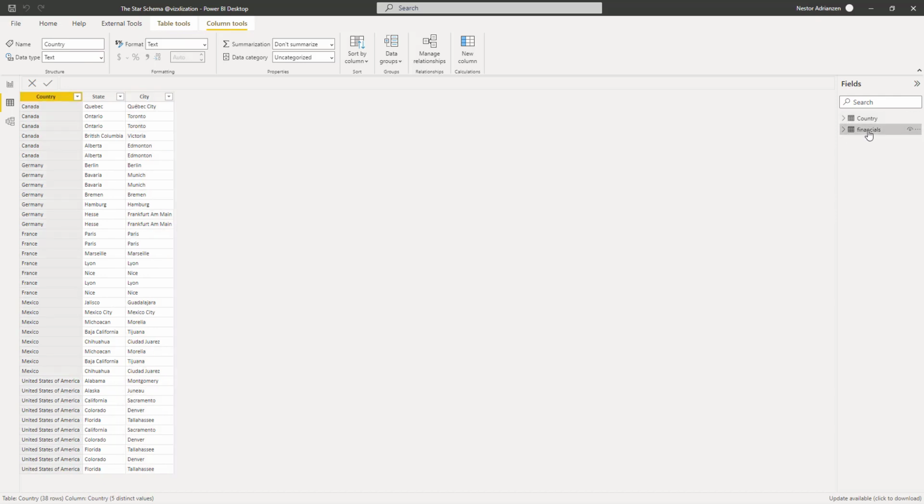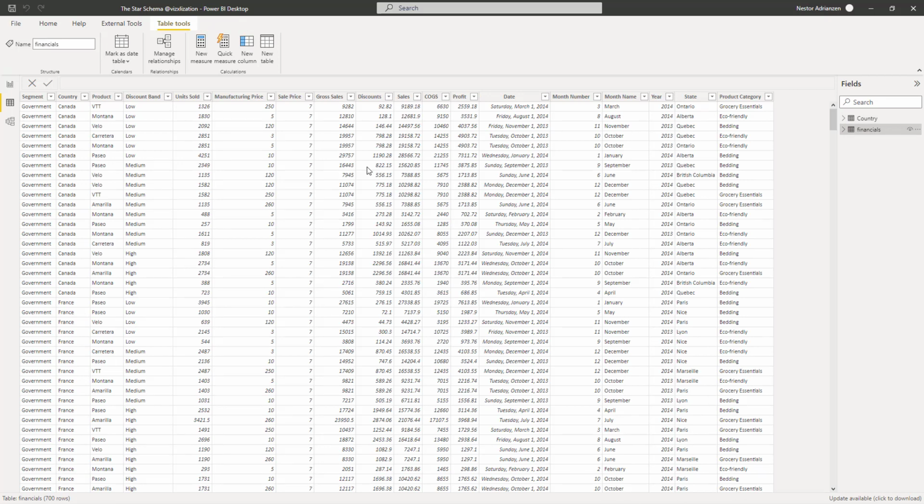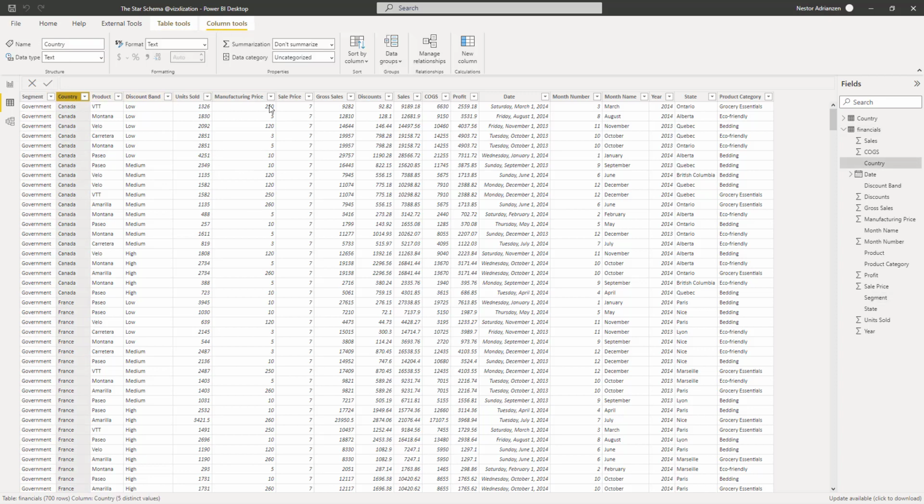If we take a look at the other table, the financials table, this should be the fact table. Let's take a look at that. So we have right here these columns, and also if we take a look at the other columns, we have units sold, manufacturing price. Yes, this is the fact table. We have gross sales, discounts, sales, profit. There you go. So this is the fact table, my friends.